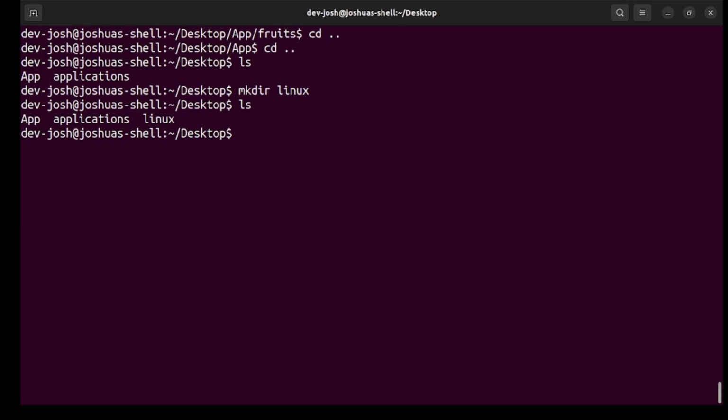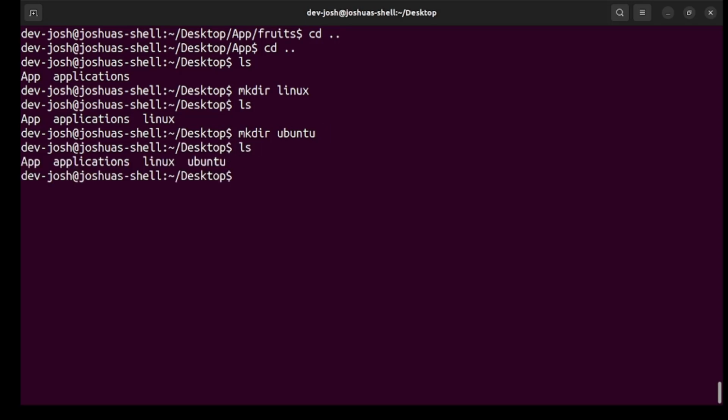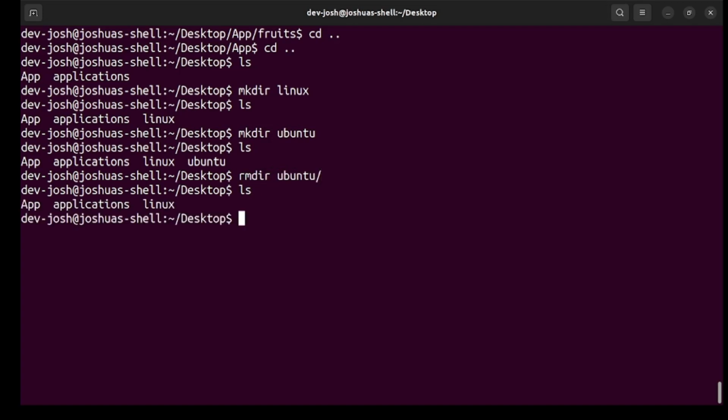Just as you can create a folder, you can also delete a folder using the rmdir command. Imagine I mistakenly created a folder that I don't need, maybe Ubuntu, as an example. So I have Ubuntu, which I don't want. I want to delete it, so I run rmdir Ubuntu. Cool, you don't have Ubuntu there again. Mind you, rmdir is used in deleting a folder.